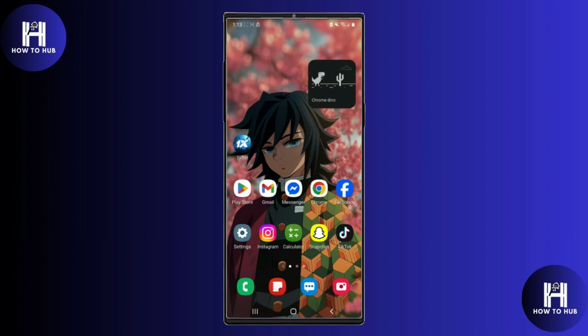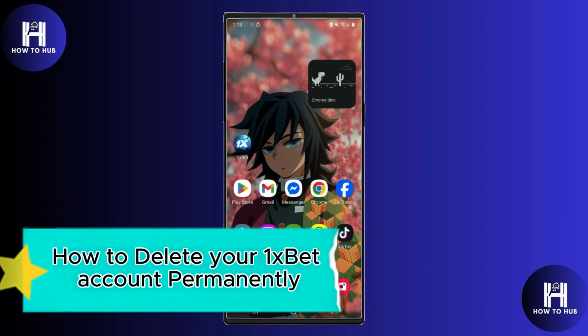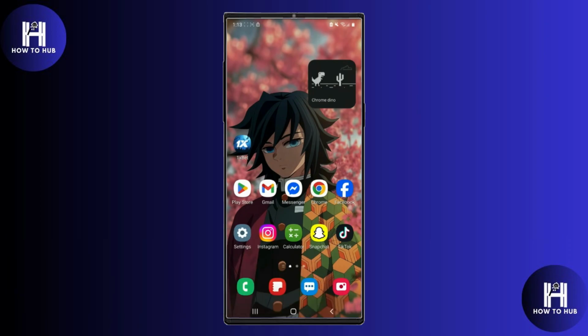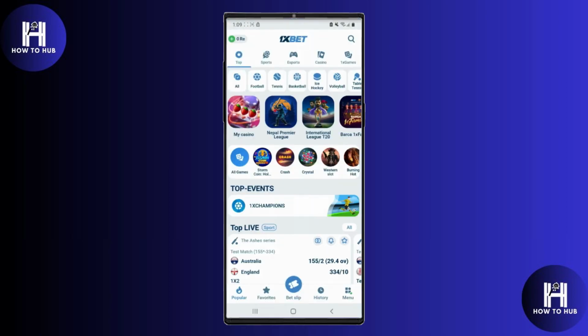In today's video, I'm going to show you how to delete your OneXBet account permanently in a simple way. So let's get started. First, open the OneXBet app on your device and make sure you are logged into your account. Now go to the bottom right corner and tap on the menu icon.